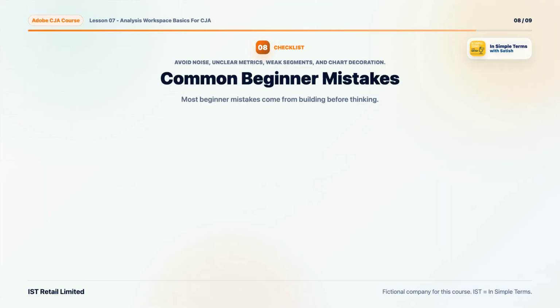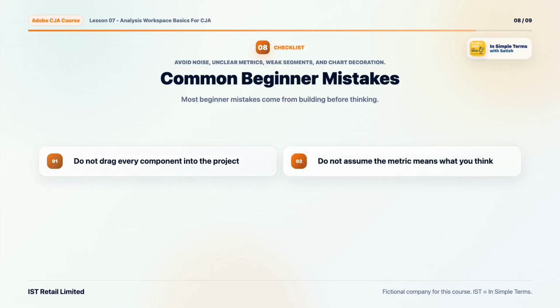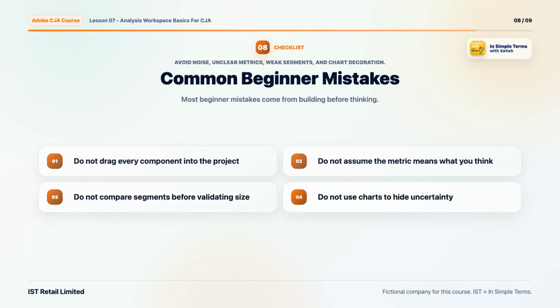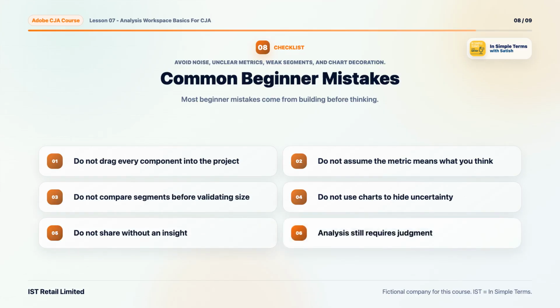Common mistakes are easy to avoid. Do not start by dragging every component into the project. Do not assume a metric means the same thing across data views. Do not compare segments before checking their definitions. Do not use a visualization to hide uncertainty in the data. Do not share a dashboard without an insight sentence. Workspace gives you tools. Analysis still requires judgment.